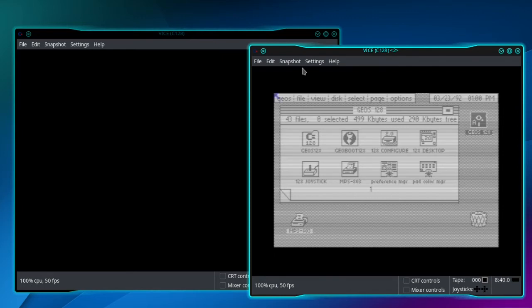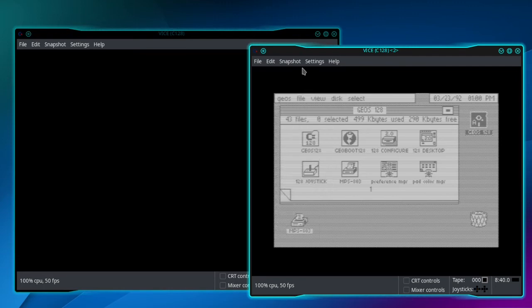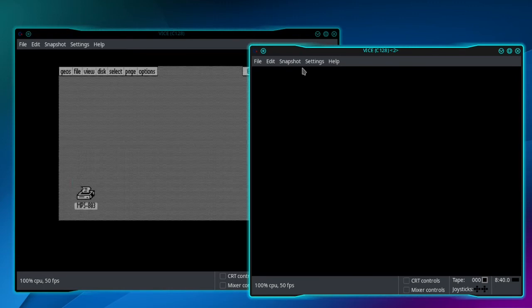Okay, when it comes up, click the GEOS tab. Then click Switch 40/80. And GEOS will come up on the 80 column monitor.